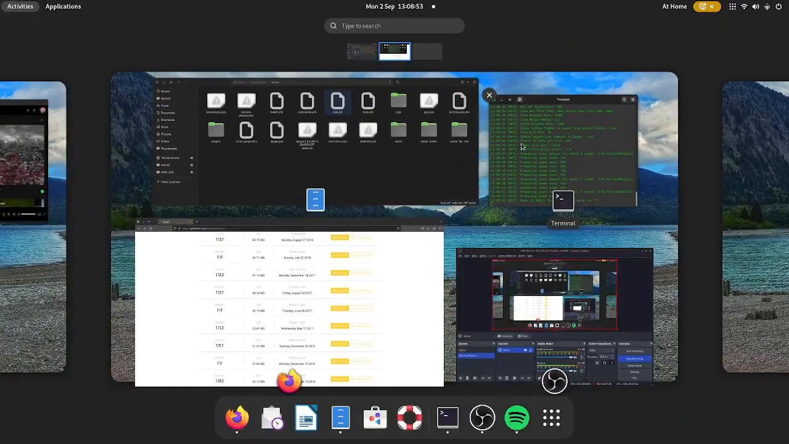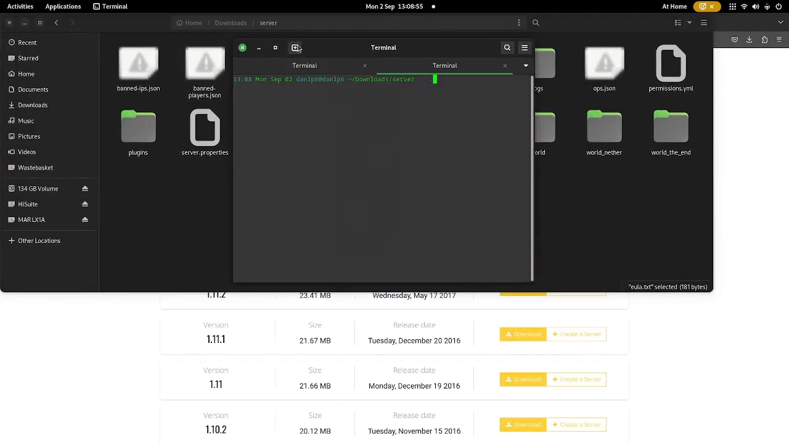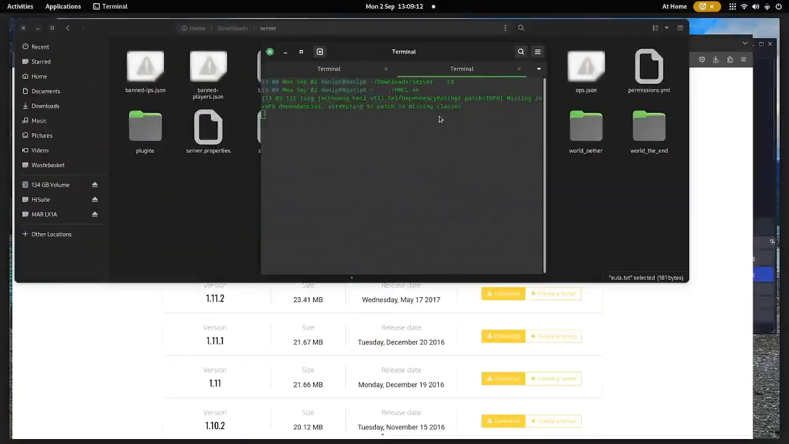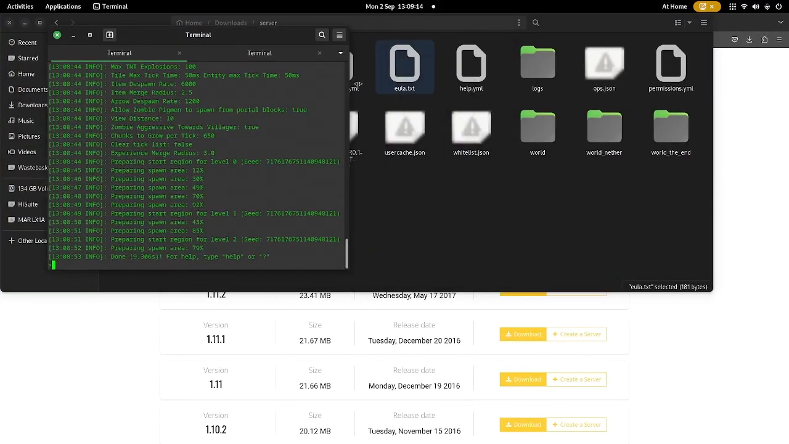and while this is happening, I will already launch Minecraft. And why my Minecraft launcher is so messed up, well, don't ask about that one. But yeah, I'm gonna launch Minecraft real quick, and okay, so the server is up.